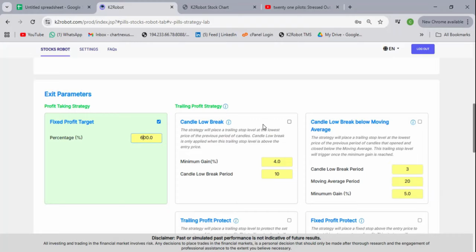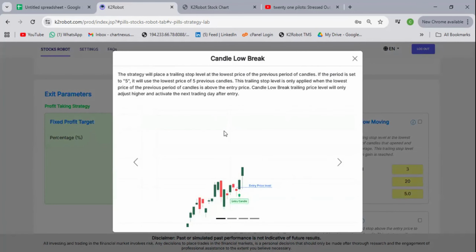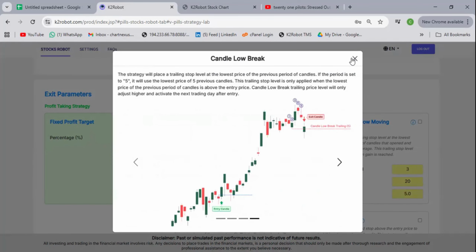So for here, I will be choosing one trailing profit strategy. And the one I will be choosing will be the candle low break. So if you want to know more about each trailing stop strategy, you can mouse over to the eye here and then click on it. There will be a chart example to explain to you how this candle low break works. All right?